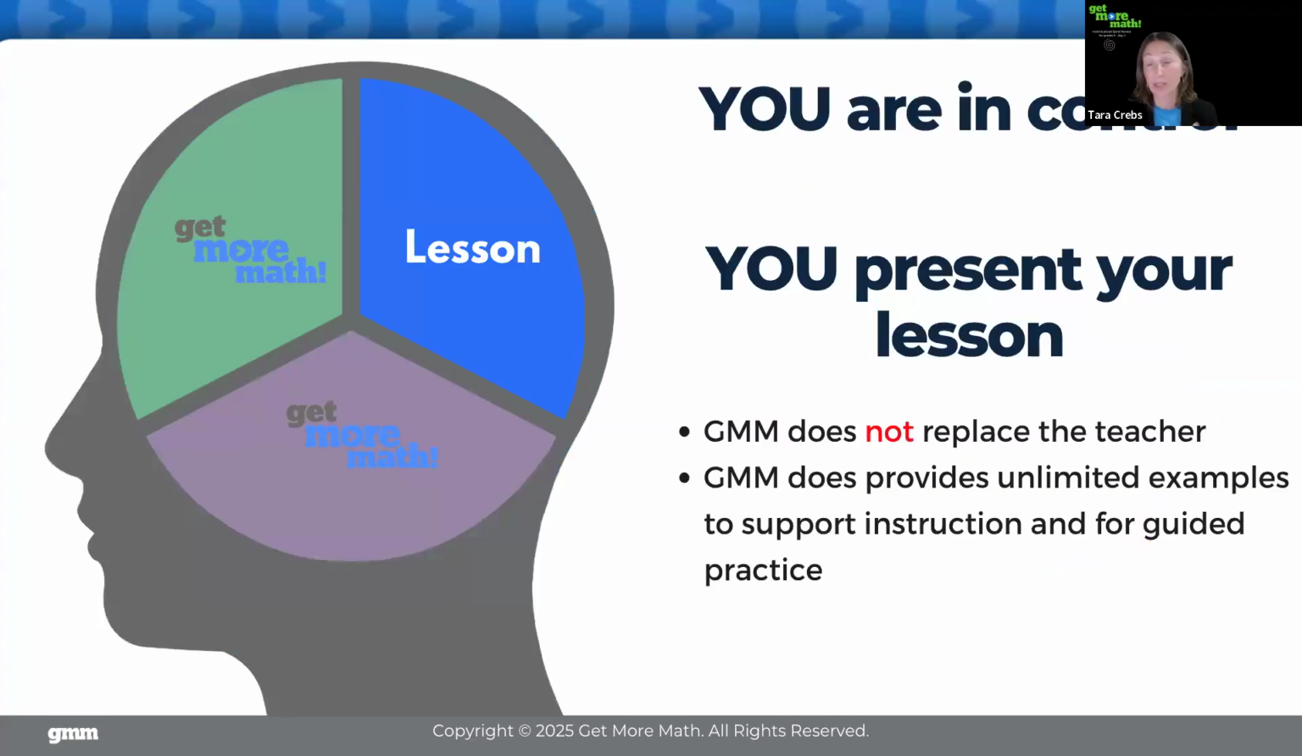The way this works, because I know you're thinking, well, maybe you are. I think you're thinking, how do you do that in the same amount of time, right? Like it's all about time. Yep, it's all about time. And actually, I was a teacher that used Get More Math for 5 of my 13 years of teaching, and I loved it. You can do this in the same amount of time.